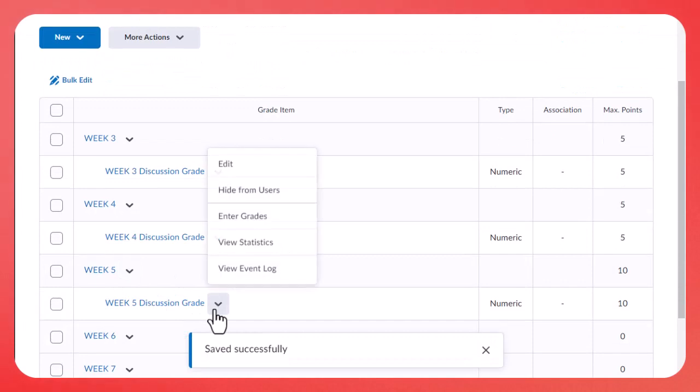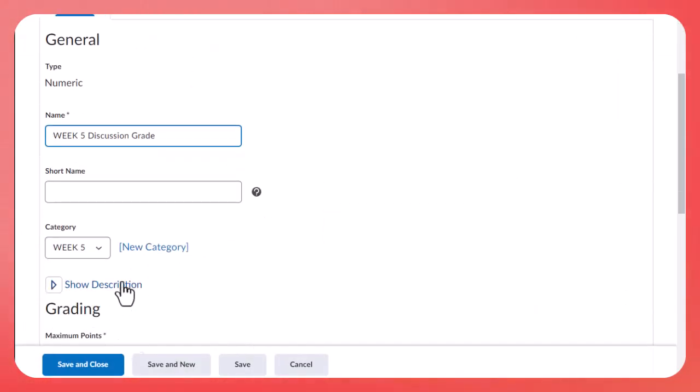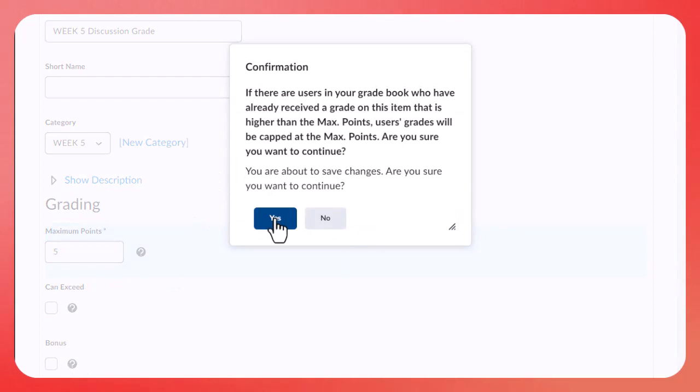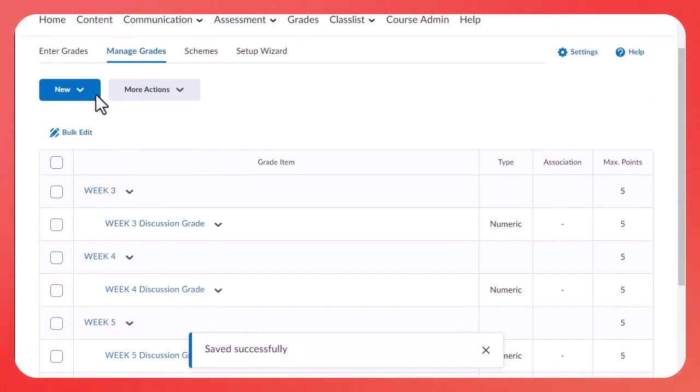Same thing with week 5 there. I can just go in and edit. Again, just change it to 5. Save and close. Yes, I'm sure. And then I can keep going through and adding the rest of my grades under new and item.